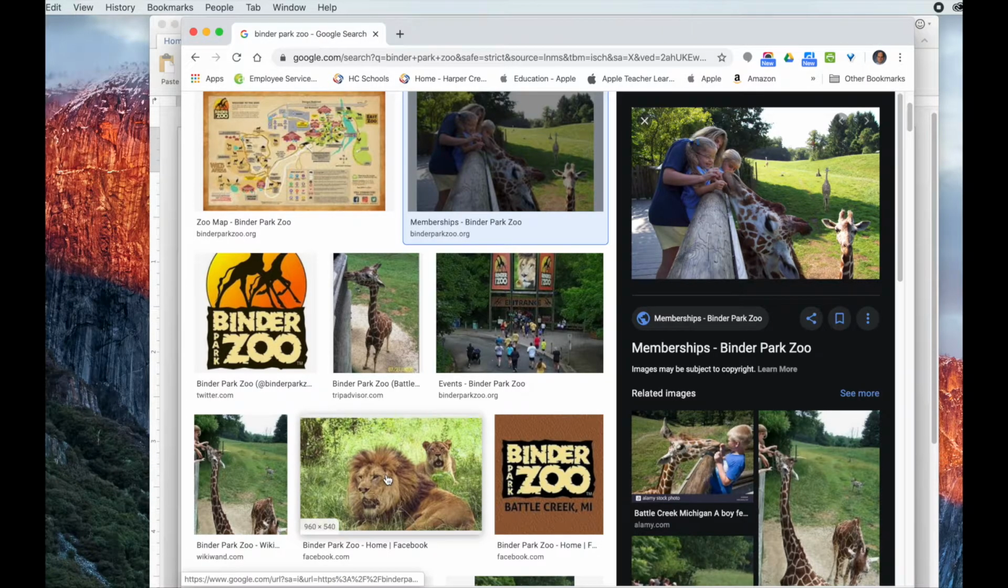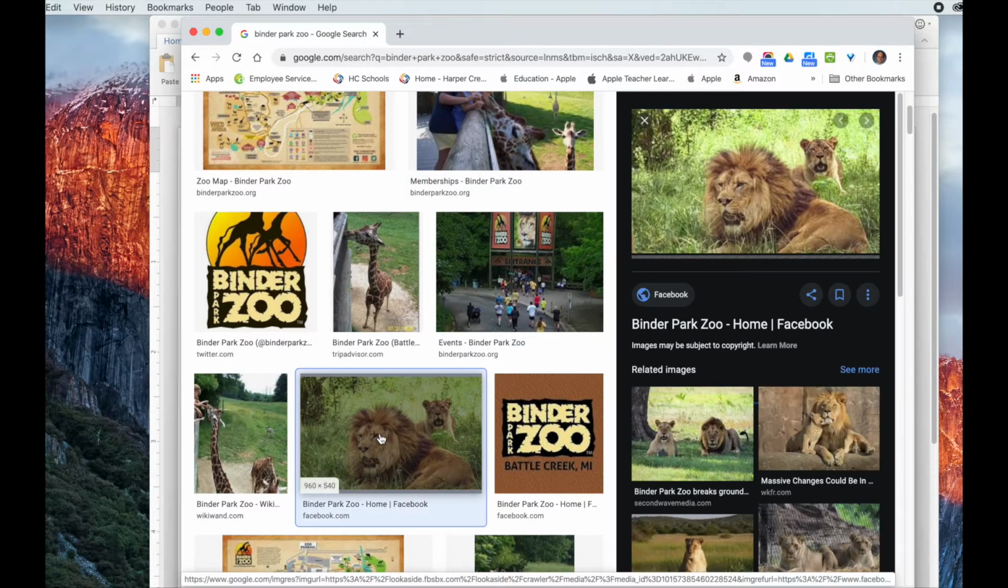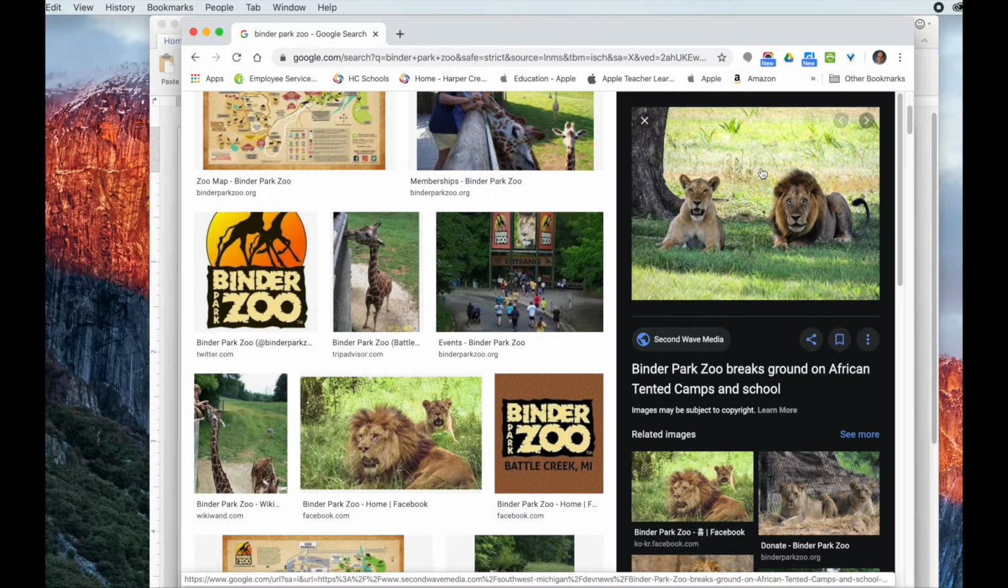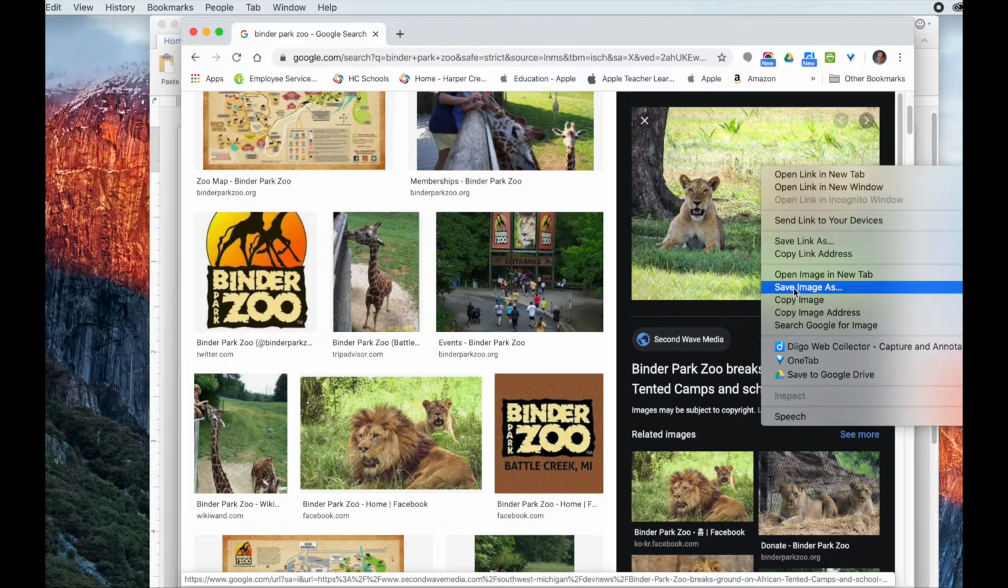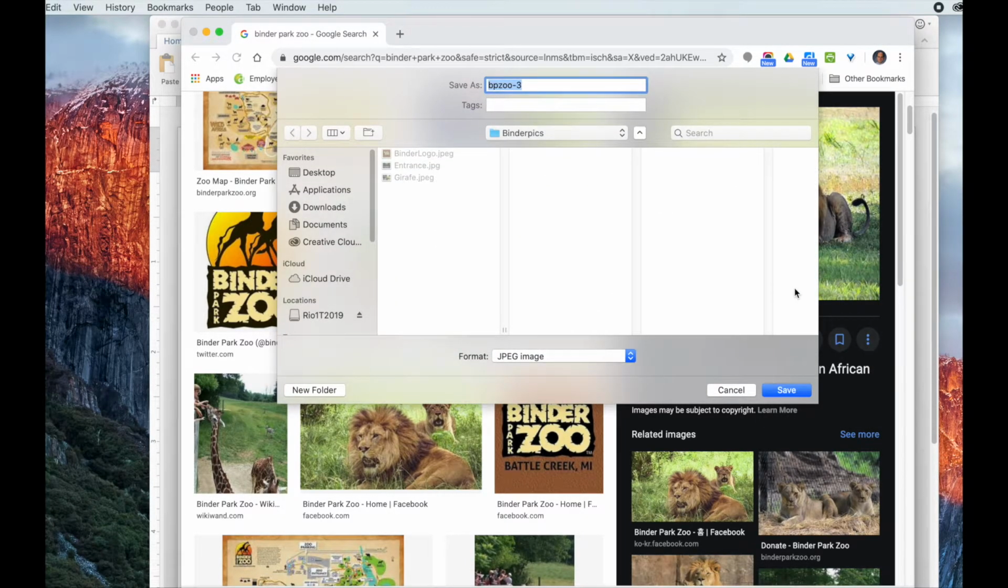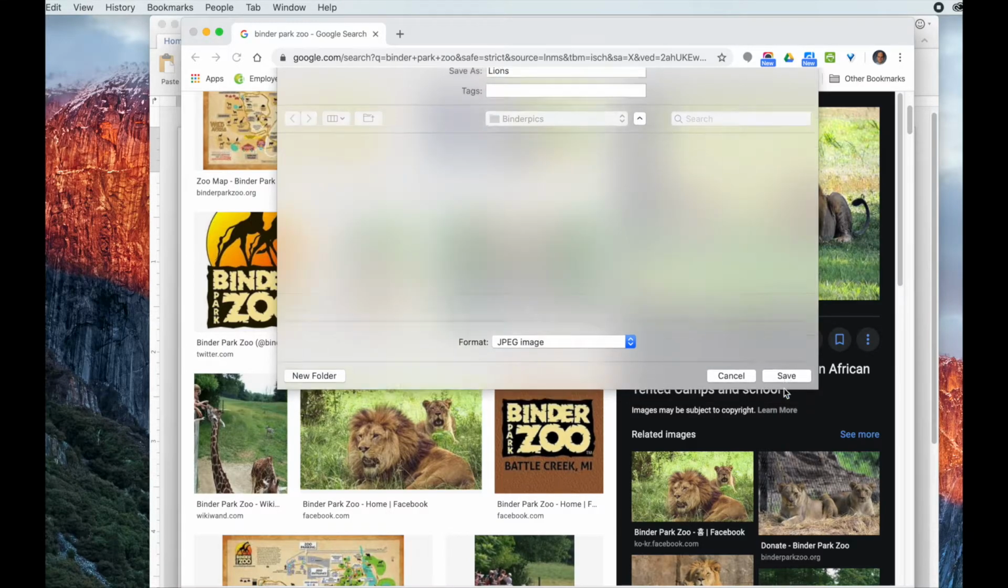Now I like this lion picture right here. I'm going to click on that. There are some other lion pics, and maybe I changed my mind and I want this one instead. I do a right click and a Save Image As, and I'll simply, of course, name it Lions. It's going to go in my Binder Pics folder. It's a JPEG, pretty easy to figure out. And I'm going to hit Save.